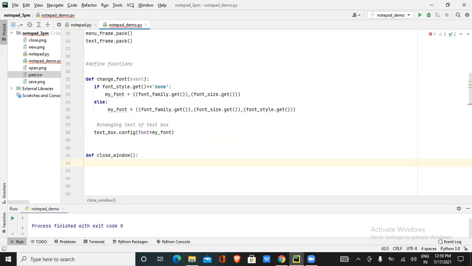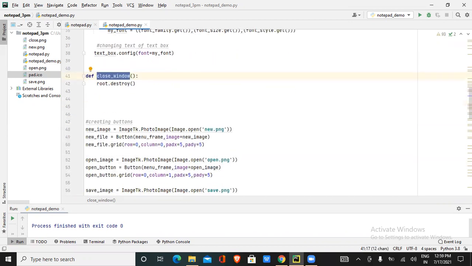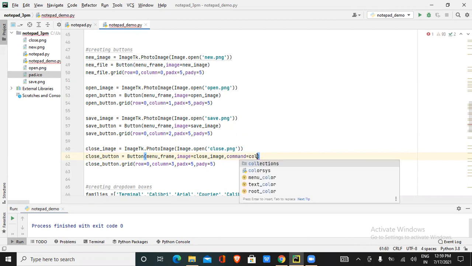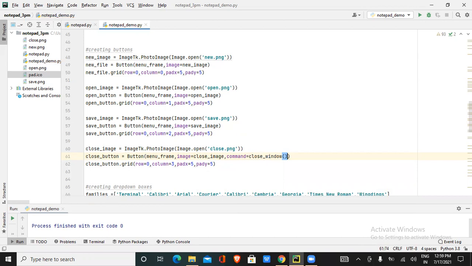We'll have a method to close the window that is called the root.destroy method. Okay, so if I click on that button, the root will be destroyed. Nothing but the window will be destroyed. So what I'll do is I'll call this close window function in my button, and the button name is close_button. So here at the end, I'll pass command equals close window, and remove the parentheses.